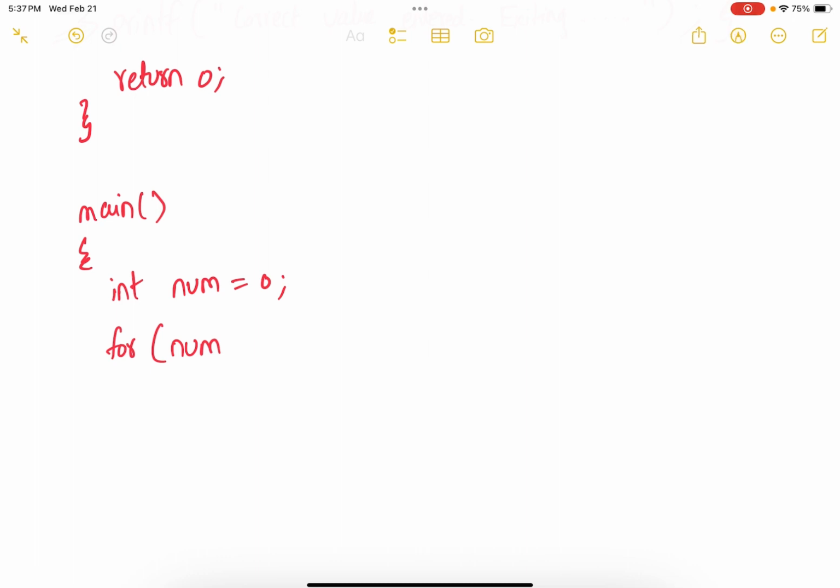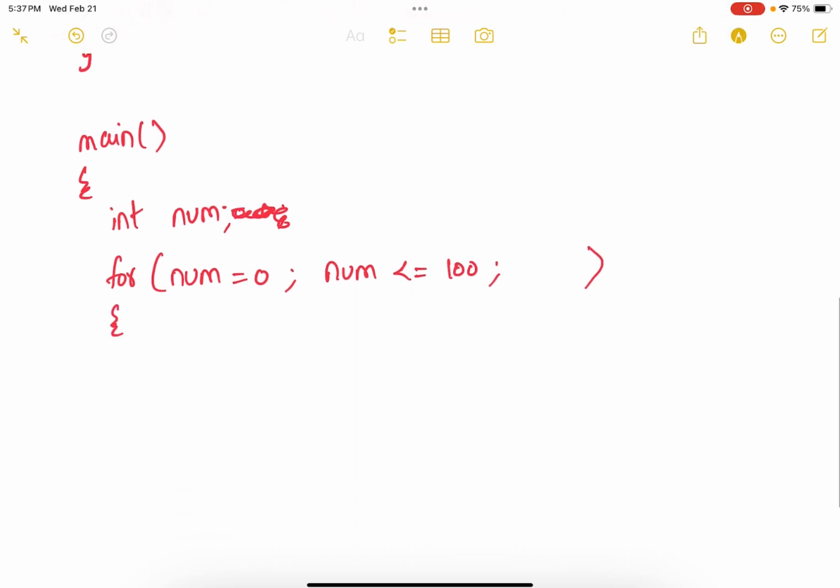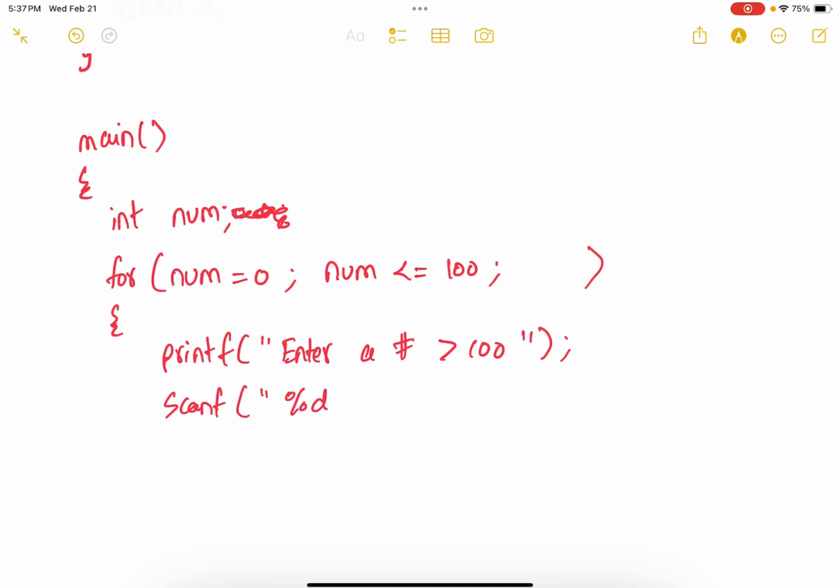Actually, I don't even need to initialize it. So let's ignore this part. So I can say number equals to 0. The condition remains the same. Number less than or equals to 100. And I'll fill this up later. I can say printf, enter a value greater than 100. Okay, scanf. It's the same set of statements.